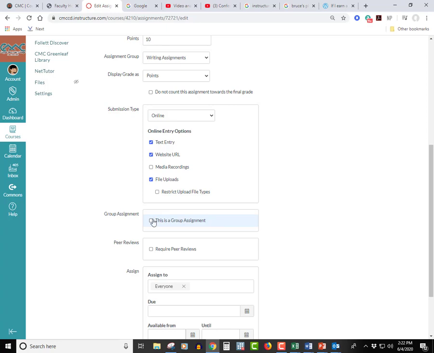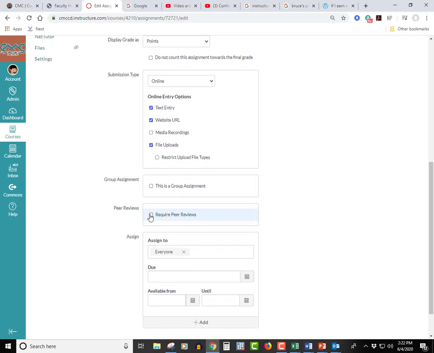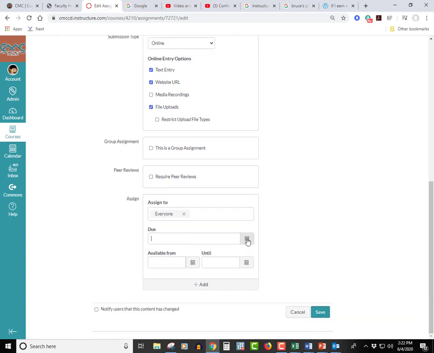If you want, you can make it a group assignment. We're not going to cover that. It's a little bit more advanced. We can require peer reviews where students read each other's work and critique it and give praise. Again, that's an advanced feature. If you need help with that, I will show it to you. And I give it a due date.